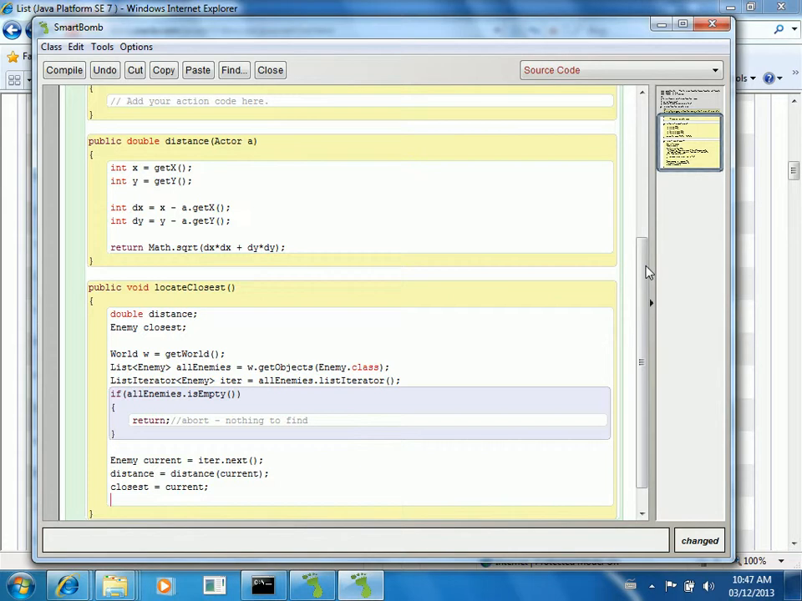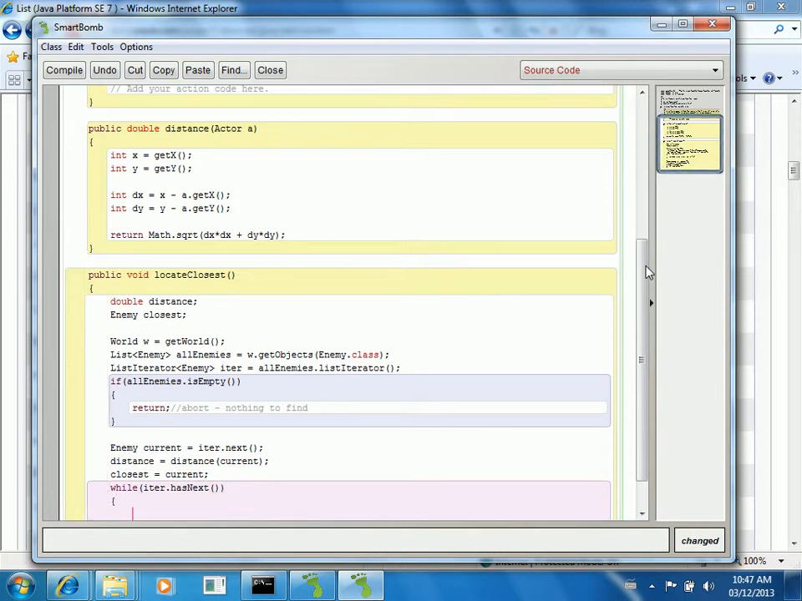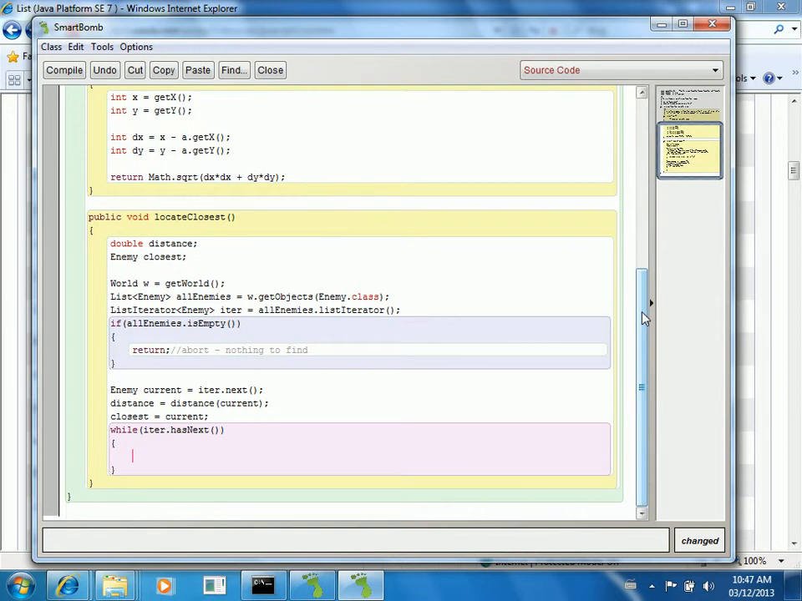So I'll keep going through each enemy to see if one can beat it. And the way I'll do that is I'll choose to use a while loop here. So while that iterator has a next enemy to look at, and I don't know if you remember how I like to set up my while loops. First I do my initialization. Then I do my condition, and before I code, I do my update, just so I don't forget it.